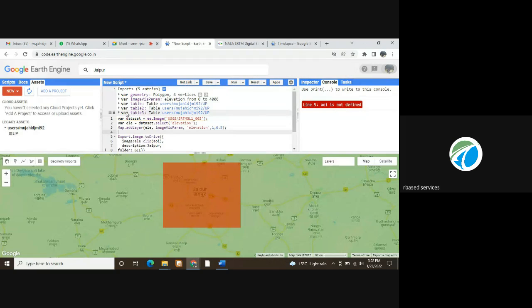I think it is uploaded here, and you have called it here by the name table. So you have to change the name of table to be AOI. See here, nothing is AOI. The error is given, AOI is not defined.